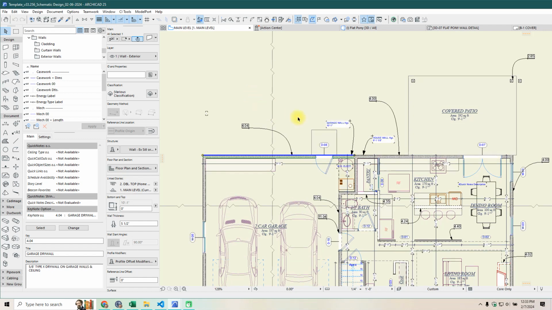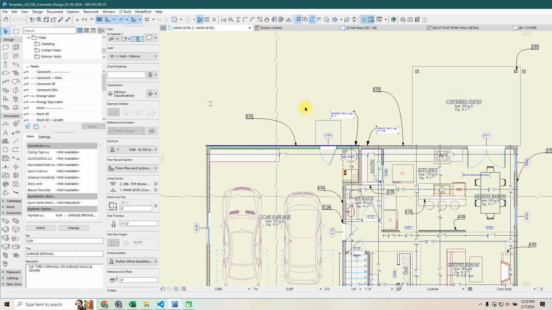So here I am in ArchiCAD, and I like to save my files a certain way in order to keep them organized. And that's what I developed this AutoHotKey for.